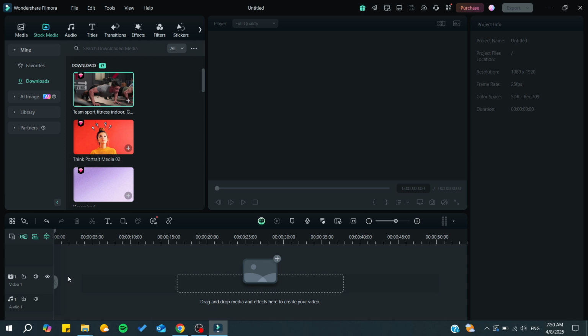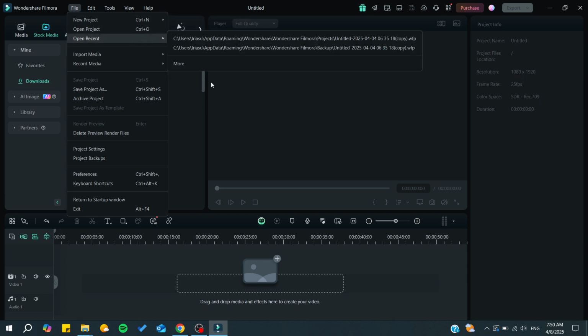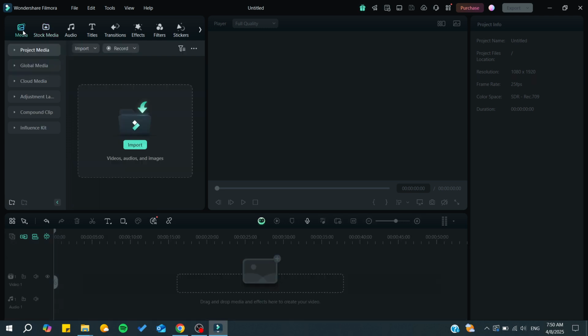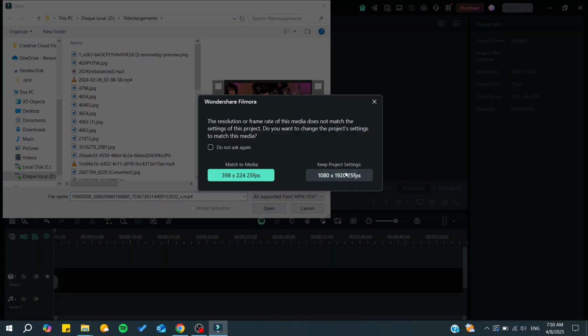So first, you will just need to go to the File menu and then click on New Project, or you can simply open the project that you want to transform into a template or a preset. You can do that by having your media and everything. So I'm just going to import whatever I have here and let's just have it here.